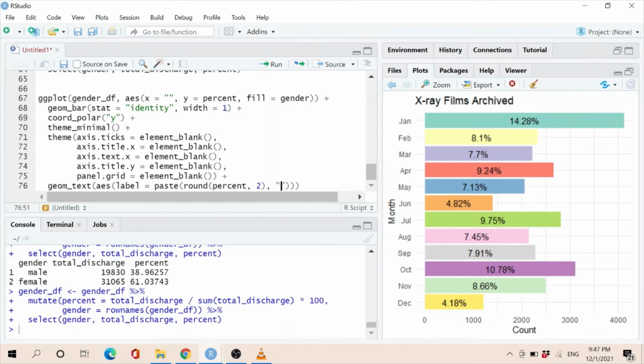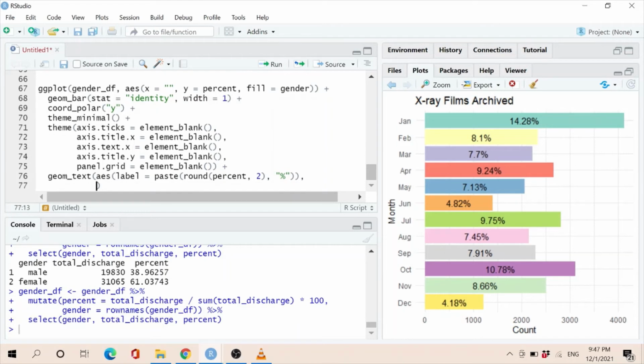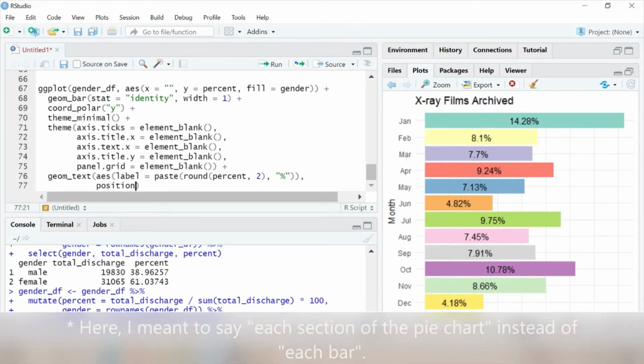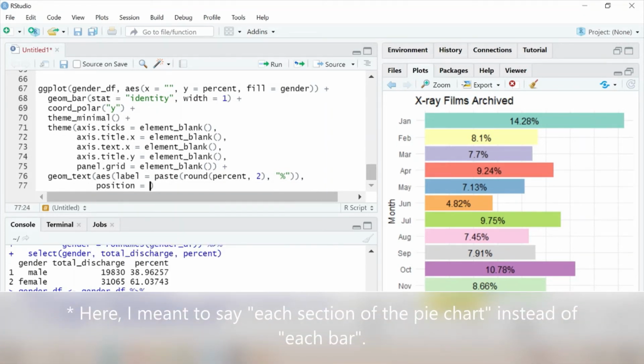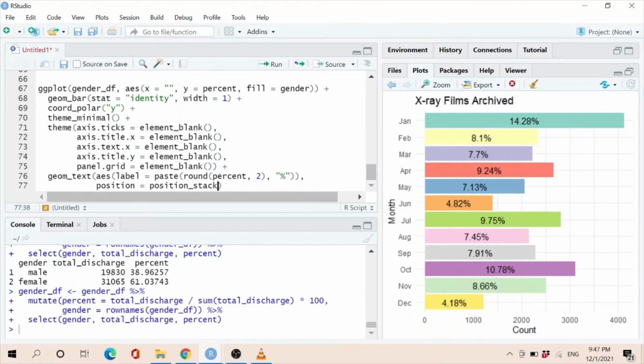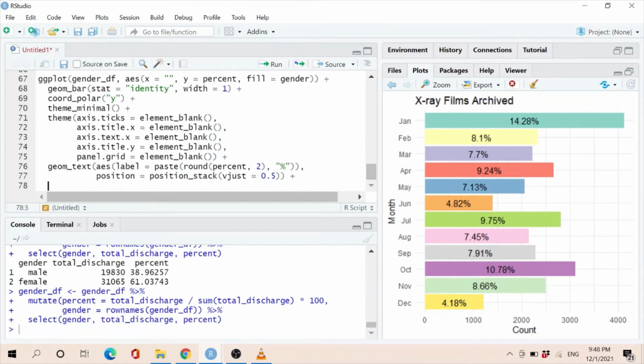And we'll paste the percentage value with this percentage sign. And again, we'll position the labels so that they are located in the middle of each bar. We'll add a guides layer here.